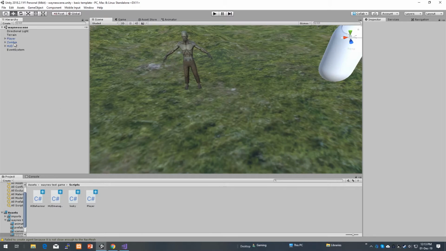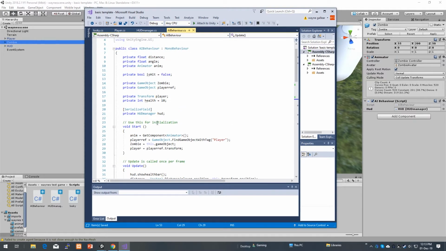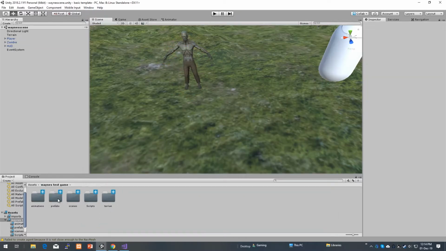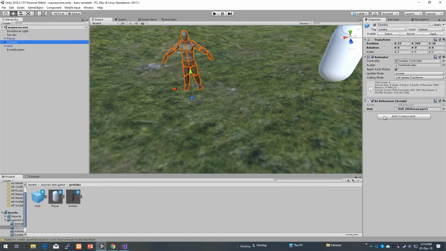One more thing I noticed is the HUD. He's tied to the HUD here. Now the way I've got this set up is using something called serialized field there. Now there's a better way of doing this, because if I use the concept of prefabs, I've got a prefab here of a zombie. All a prefab is basically you grab an object from your scene and you drag it down to prefabs, and that means you can reuse it again and again and again. It gives you a lot of flexibility.